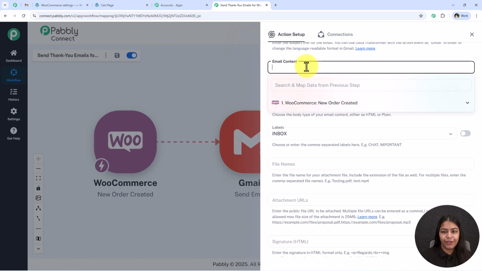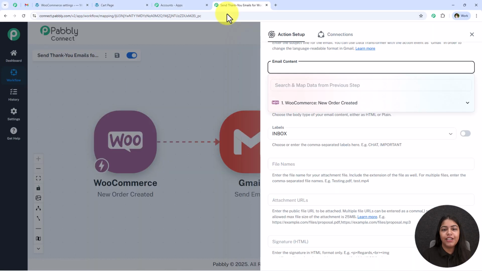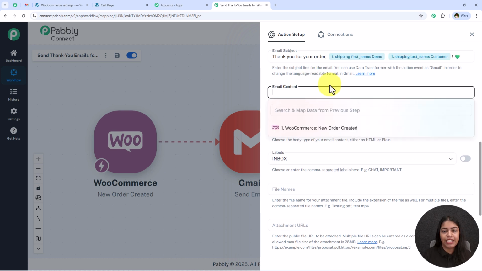It is saying email content. So as you can see that I have sent an advanced email like this. So if you also want to send an advanced email like this, then you have to use HTML email content. And how you can get that? You can simply use ChatGPT to convert plain content into HTML format. Alright, what you have to do is you first have to select the email content type, and then you can enter the email content.